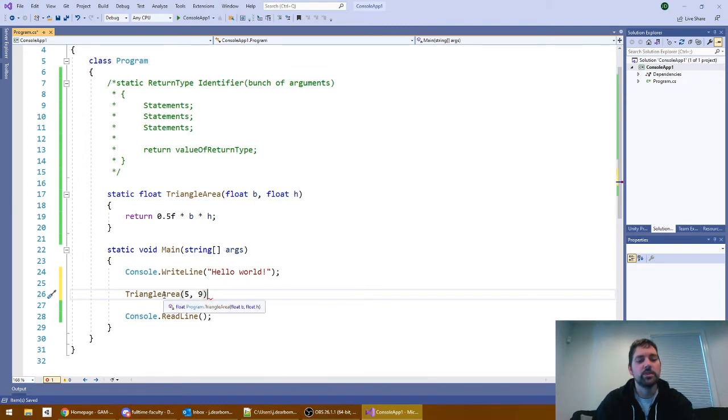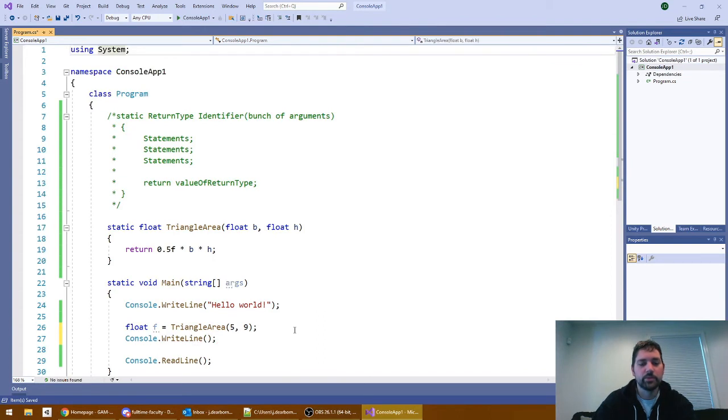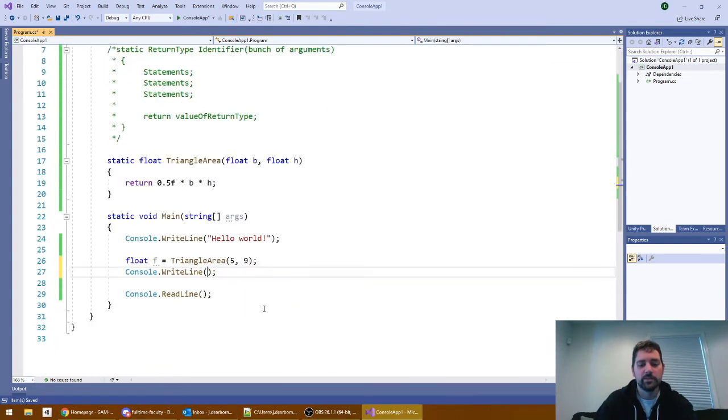And then we want to use the return values in some way. So let's just get it in some floating point variable here. And that's good. Now we can do whatever we want with it. Maybe just printing it out is fine.